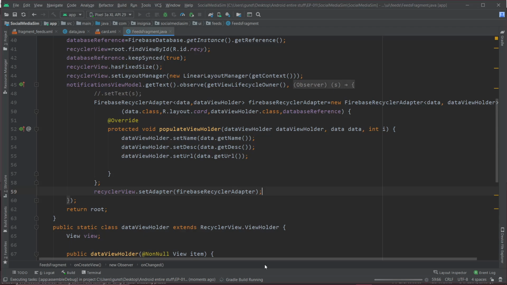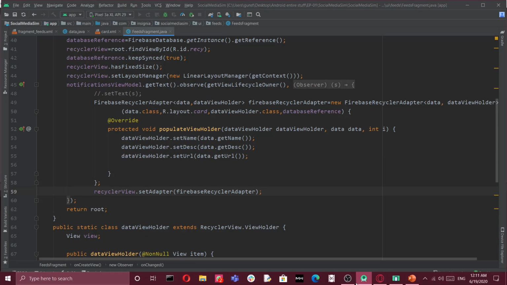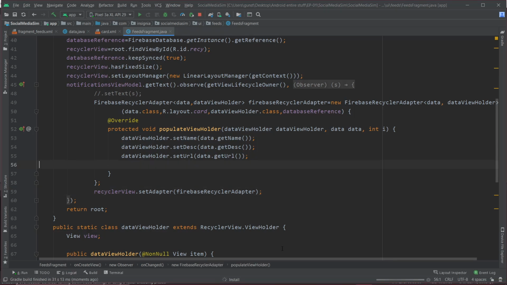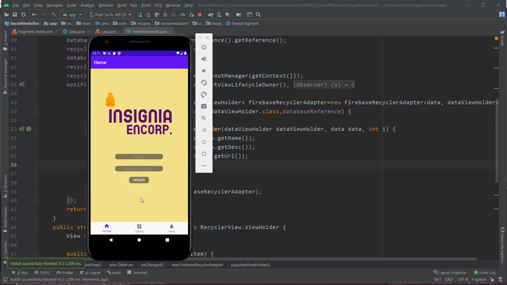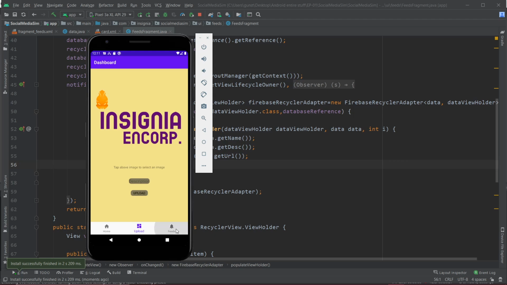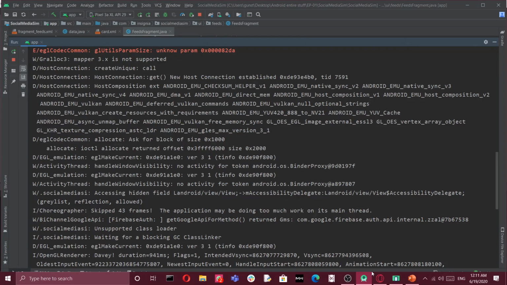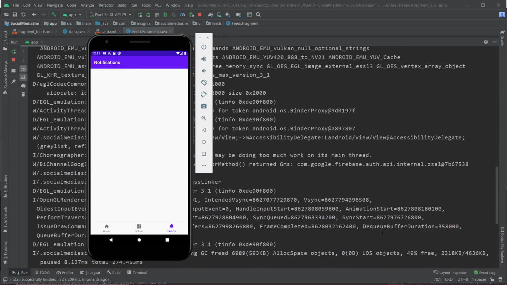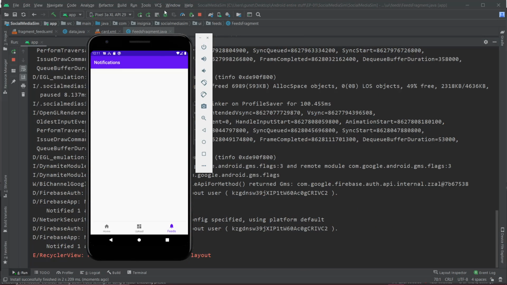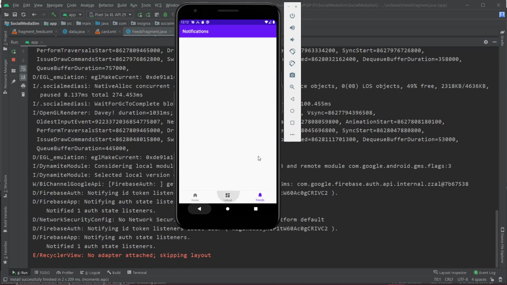Okay. And wait for it. Obviously, it is not going to work as of now, but it will not show any error either. That is the problem with Firebase RecyclerView Adapter. So that's it. If I go there, it will not show any error. It will not do anything either. So this is the problem with Firebase Recycler Adapter. So as you can see here, no adapter attached.